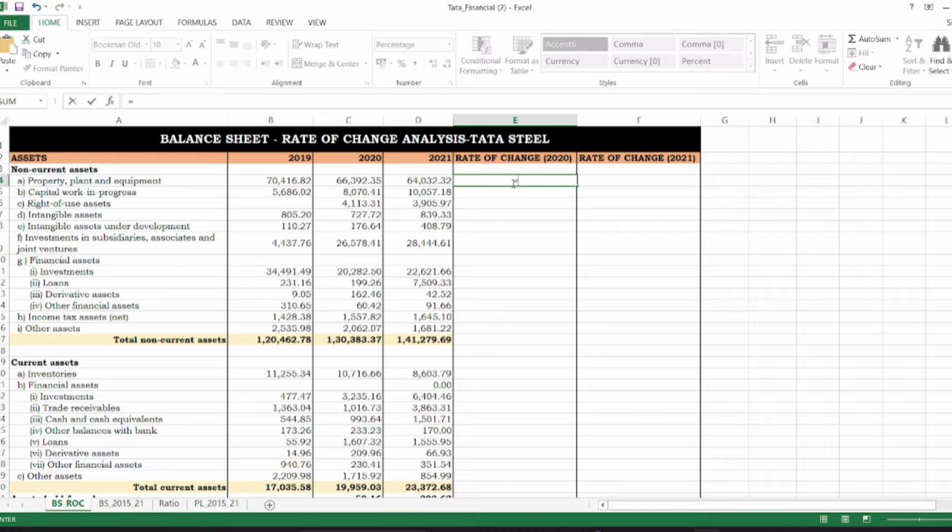So this sheet basically has four parts, four sub sheets inside, that is rate of change sheet, balance sheet, P&L, and then ratio. So first we'll calculate the rate of change for 2020. That will be the rate of change of 2020 minus 19 divided by 19 data. So we'll calculate and apply the formula here.